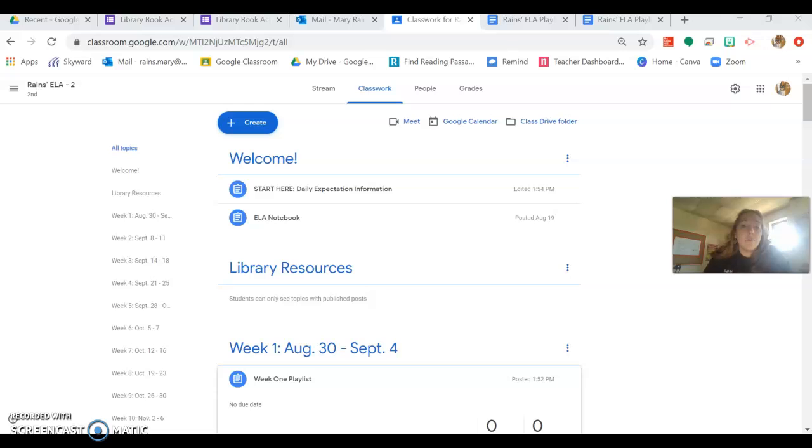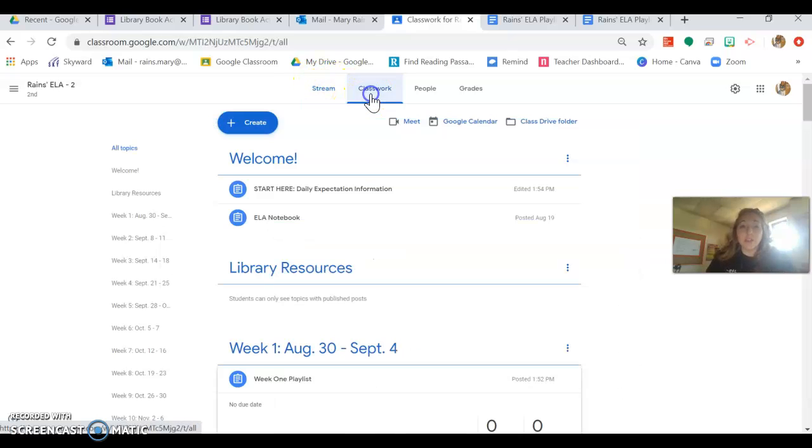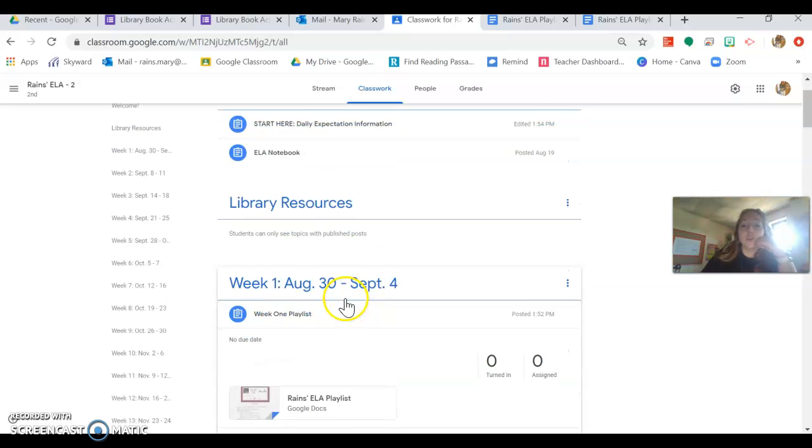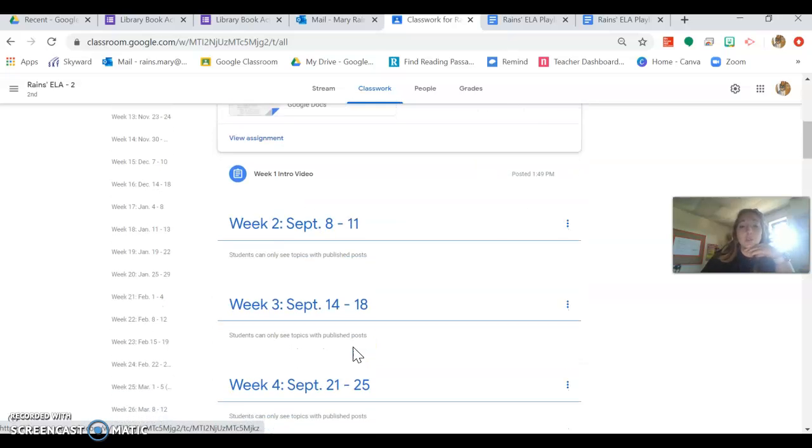So, first things first, when you first get into your Google Classroom, it's going to look something like this. This is your stream, but I was just on the Classwork tab because I believe this organizes it a lot easier for you guys, so that all the important information is in the welcome section, right up at the top. And then you can also easily see in order when you're supposed to do things.